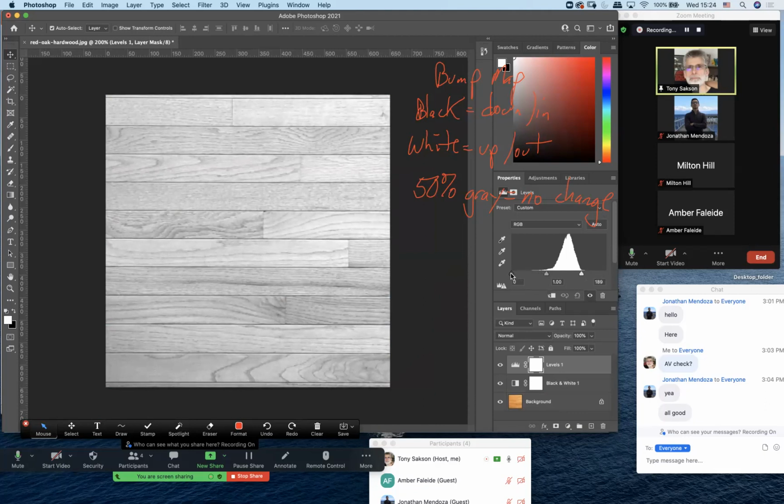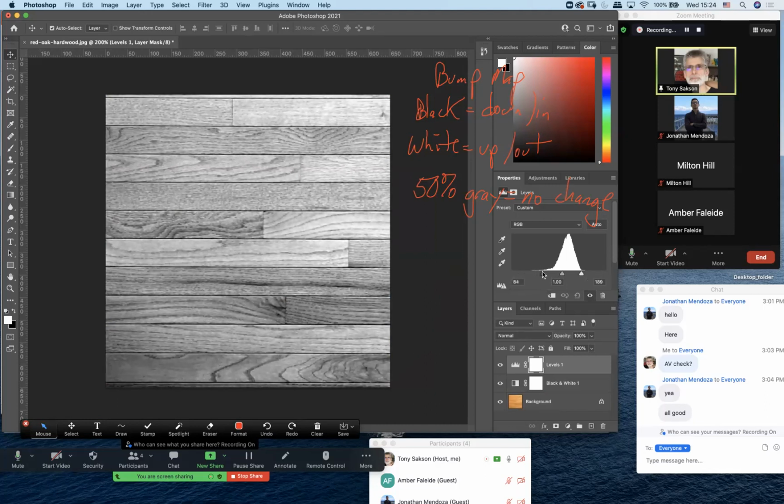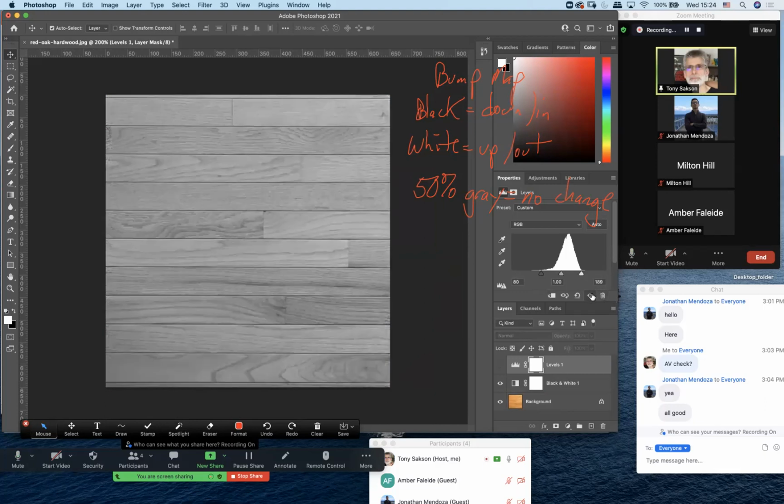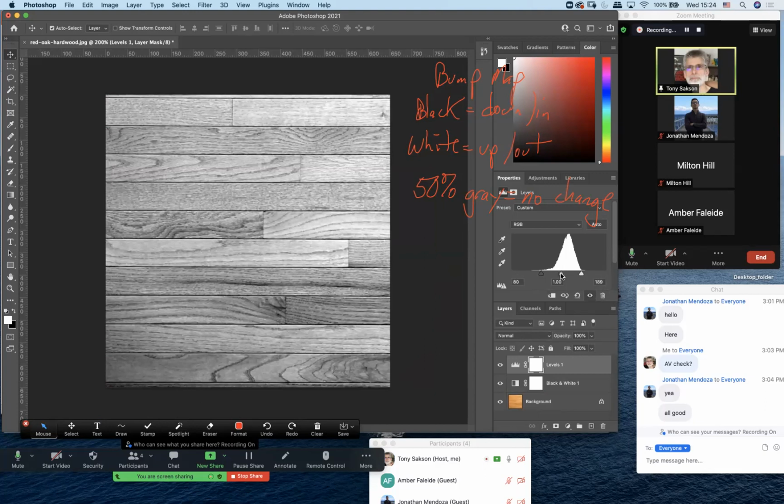I'm going to take my darks and slide that over until it starts to raise up. Now, my darks, those little areas between the boards, are a lot darker. Not quite as flat. Now, as far as my gray, if I want it to be a little lighter, I can drag it to the left. If I want to make it a little darker, I can drag it to the right. I'm increasing that area of dark, or I'm increasing the area of white.